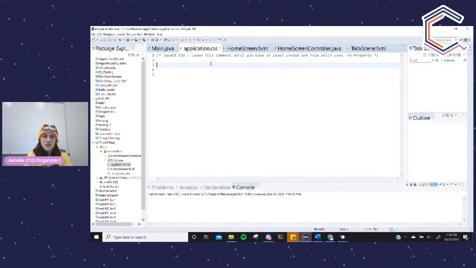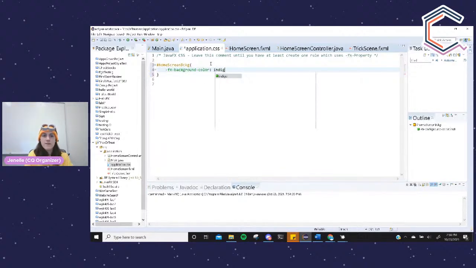So we'll just go ahead and change the background. So I said that that was called home screen background. And again, it's -fx and then the property we want. So background color, then a colon, and then the value. And so I want it to be indigo.